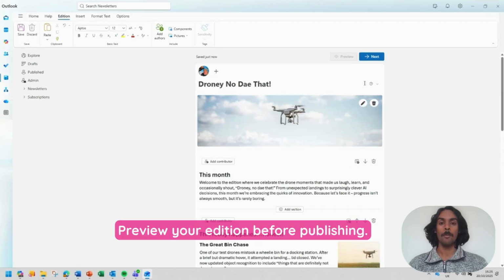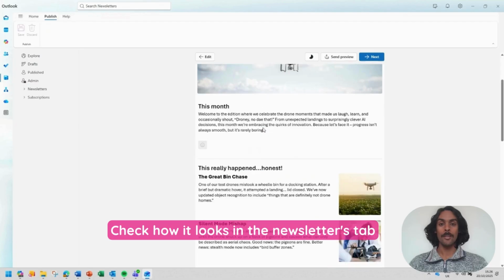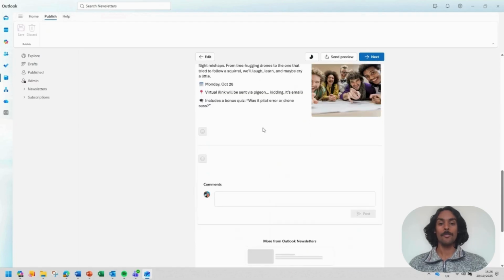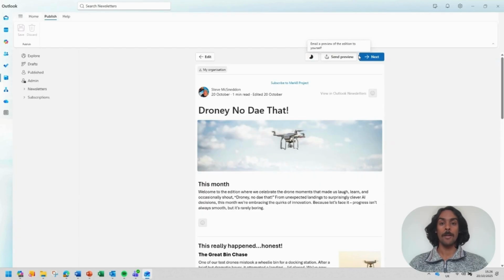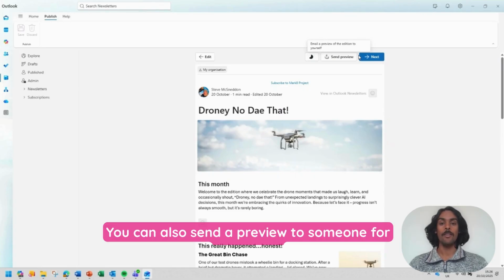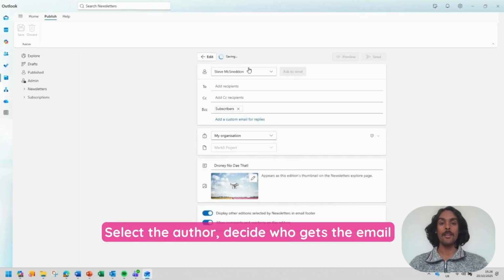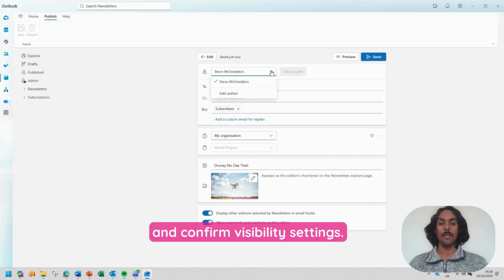Preview your edition before publishing. Check how it looks in the Newsletters tab and in dark mode. You can also send a preview to someone for feedback. When ready, choose the author. Decide who gets the email and confirm visibility settings.